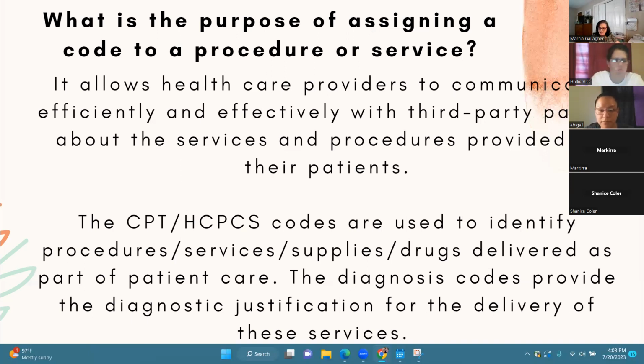ICD-10 codes, diagnosis codes, are why we're doing the procedures, right? You can't just go into the doctor and he can't just say, oh, she just came in to say hi. There has to be a medical reason documented, an accurate medical reason documented of why you need to be paid for that visit.